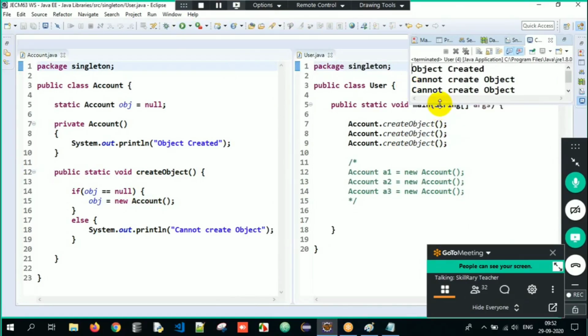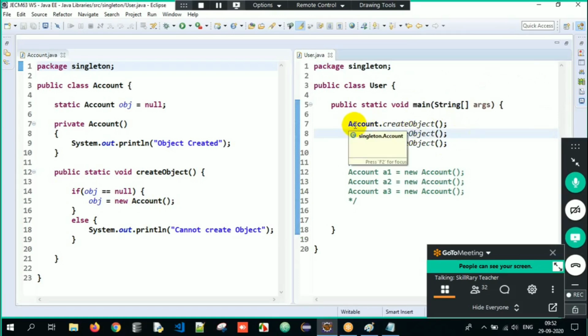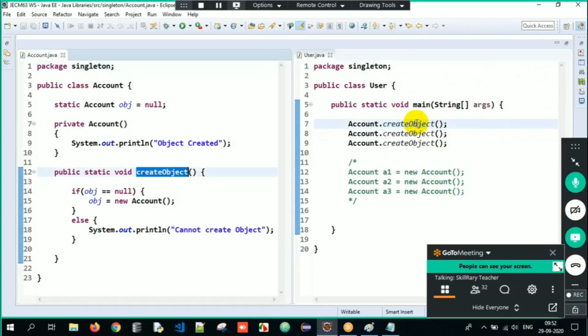Sir, how am I getting it? Simple. For the very first time, Account is a class, and in that we have a static method called createObject. Press Ctrl on your keyboard, hover on the method, click on it. See, createObject is a static method, so we are calling it with the help of the class name. The return type is void because it's not returning anything. Is obj equal to null? For the very first time, obj is equal to null. So it's true. Therefore, you will create an object and store some object address into obj.